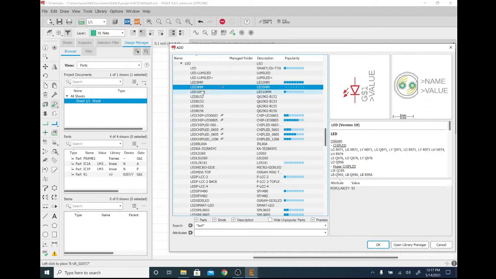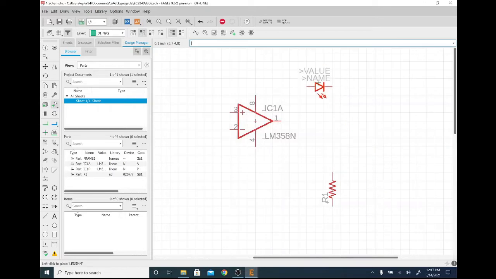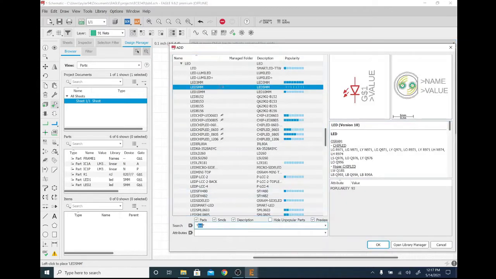3mm, 5mm, and 10mm. 10mm are pretty massive. 5mm usually work pretty well. So we know that we need 2 of those, and we want the cathode facing down. So I'm going to put one and the other one, just like that. Hit escape. And then let's search for the 2N3904.